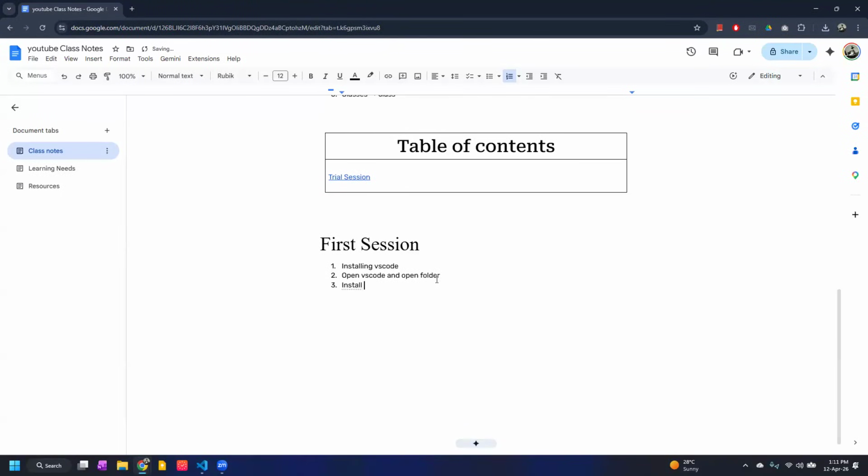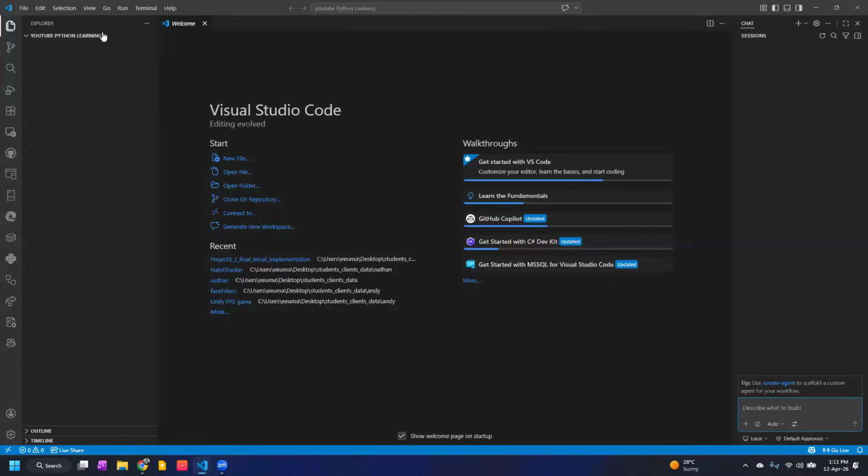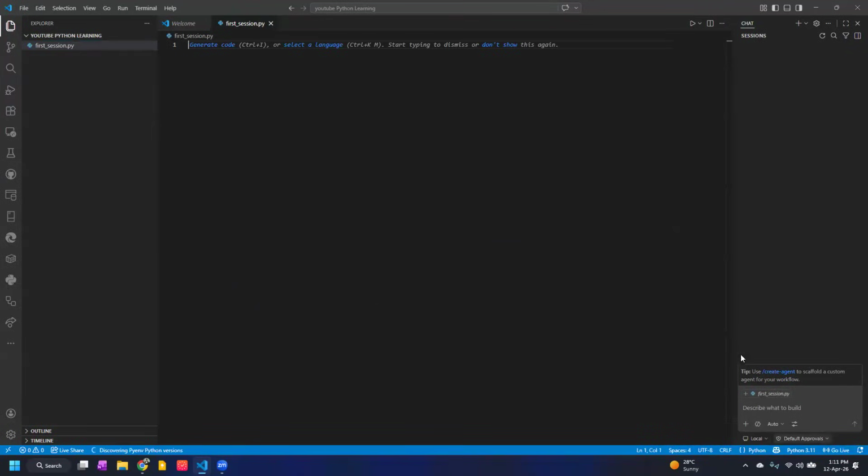After this, we have to install Python, and then we will run our first program. For that we have to go here. We click on this icon, new file. Let's say I write first session dot py. If I hit enter, then it will automatically detect Python if you have already installed it. Otherwise, when you click on the play button, it will ask you to download and install Python.